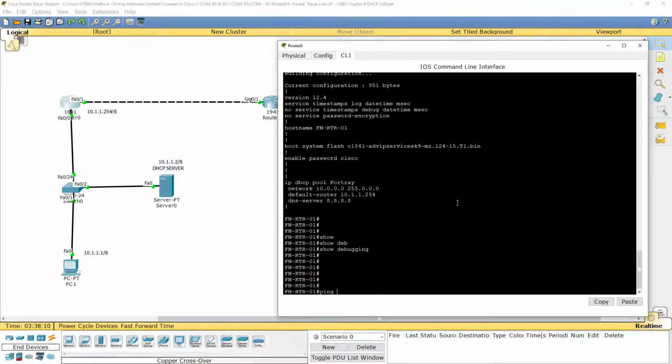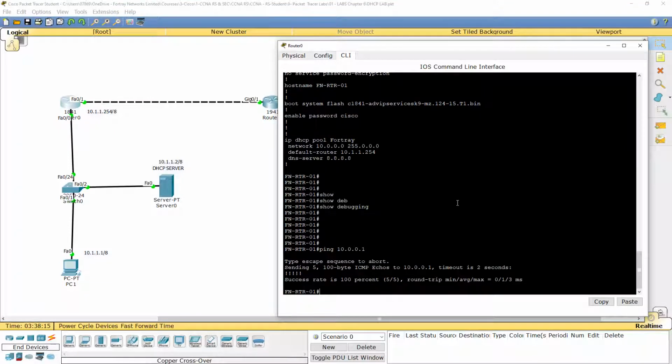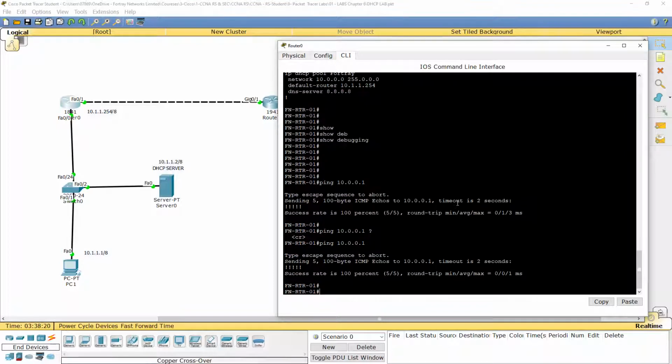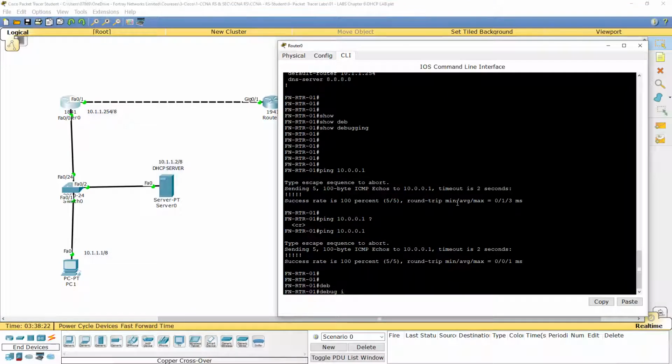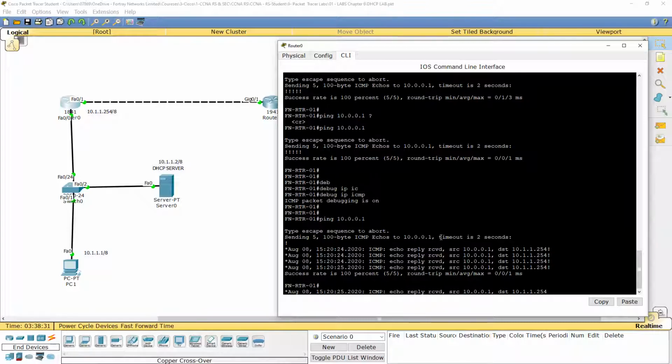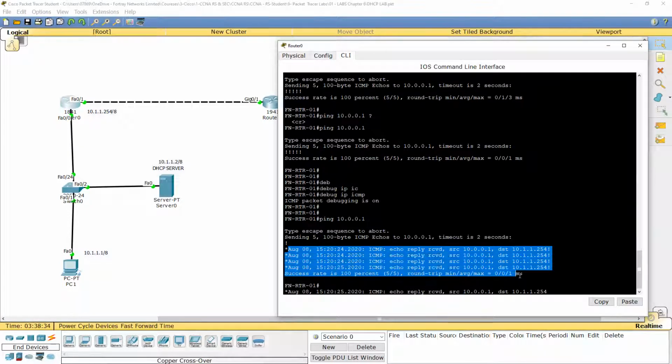But for example, if I ping, let's say, 10.0.0.1, okay, debug IP ICMP. Now when I debug IP ICMP, you see what happened. It shows you in real time the request is gone and the request is echoed from the source to the destination.